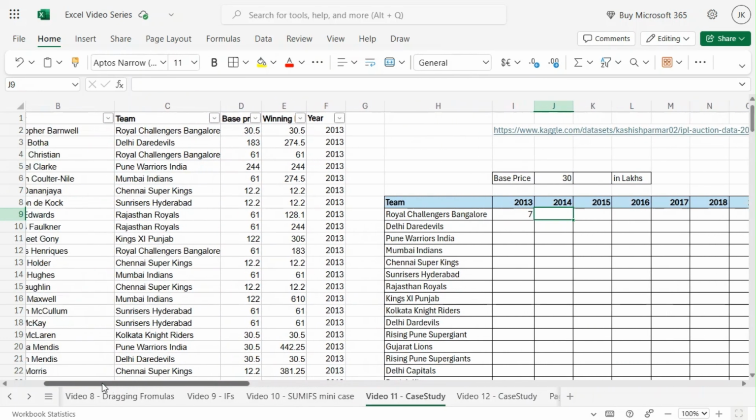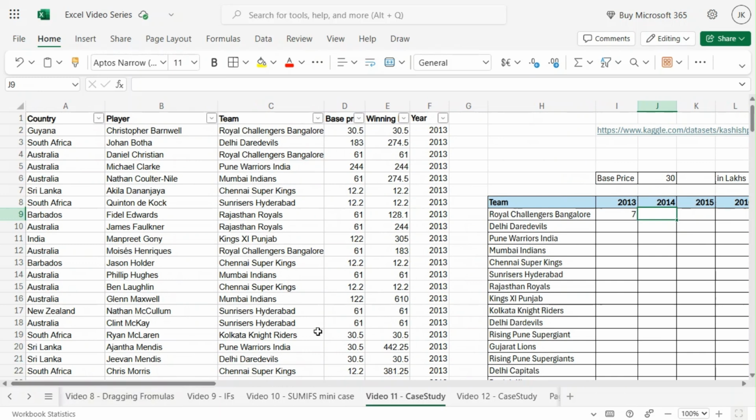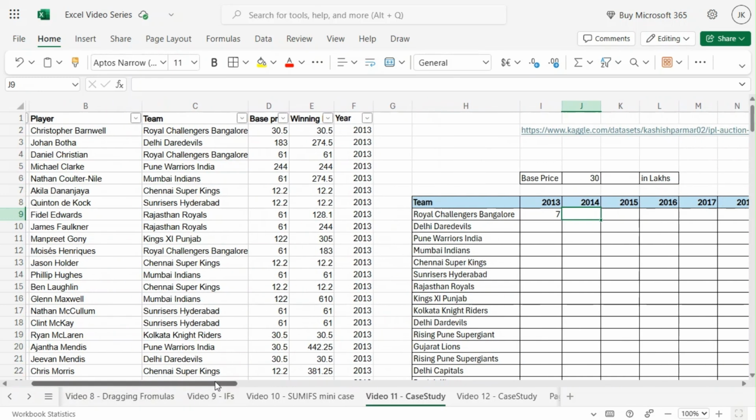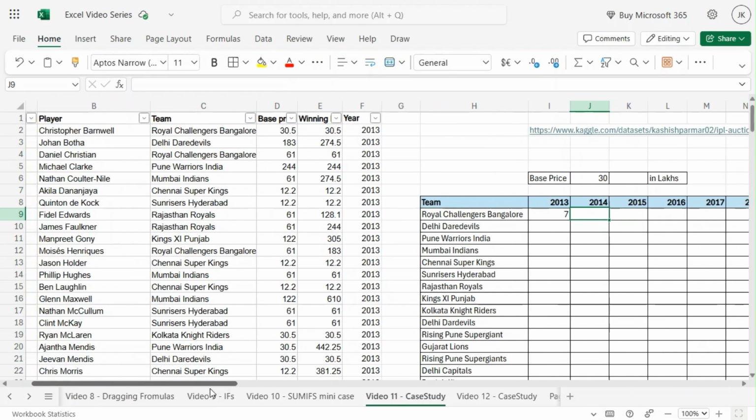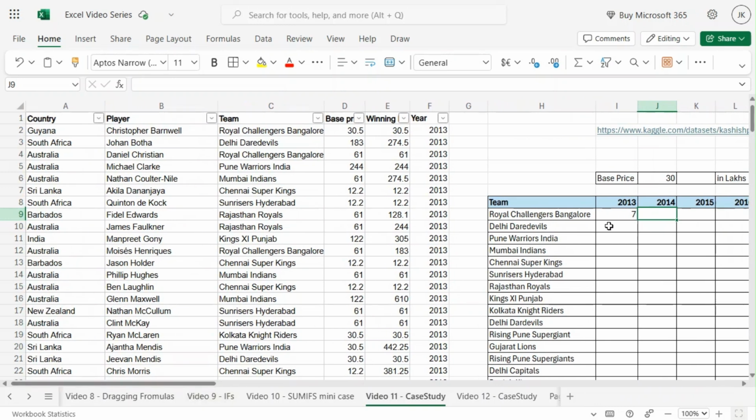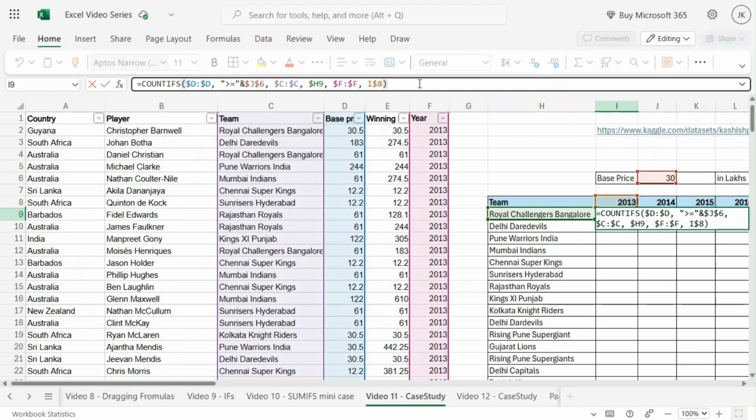To write the formula we'll be using COUNTIFS. We'll discuss the formula in this particular cell and then drag it to all other cells. So the formula entered here is like this. Just ignore right now the dollar symbols which are being used to lock it. Just look at the formula. It's a very simple COUNTIFS formula.